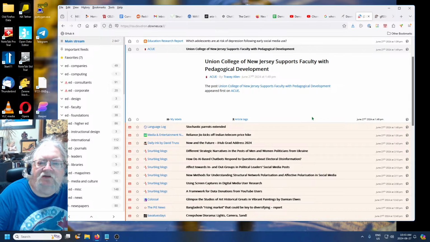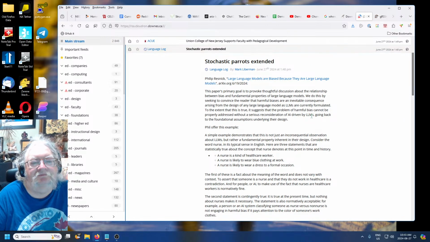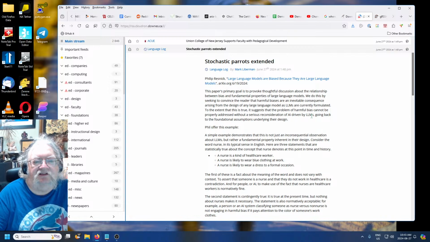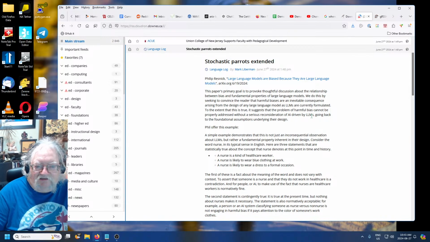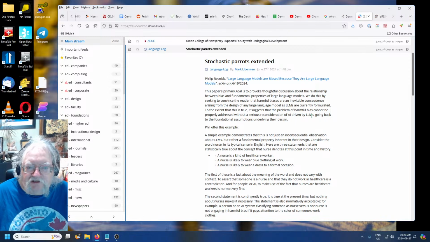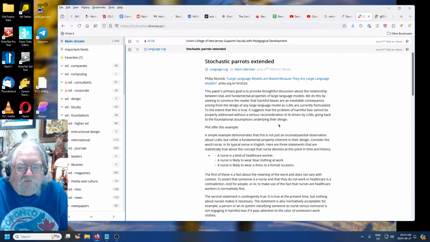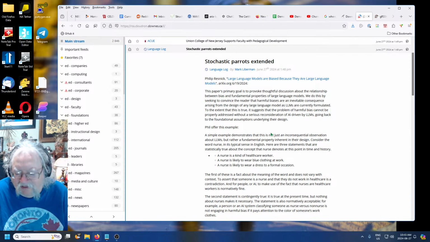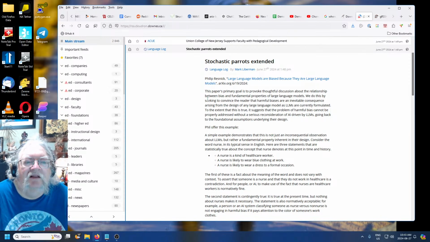Community color supports fund. Stochastic Parents Extended. Mark Lieberman writes Language Log and gives me a lot of offbeat kind of stuff. It's related almost exclusively to language. Now, of course, language has suddenly become a big thing. This is interesting. Large language models are biased because they are large language models. I love that.